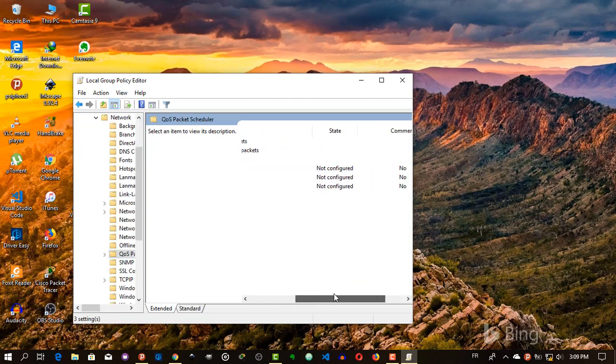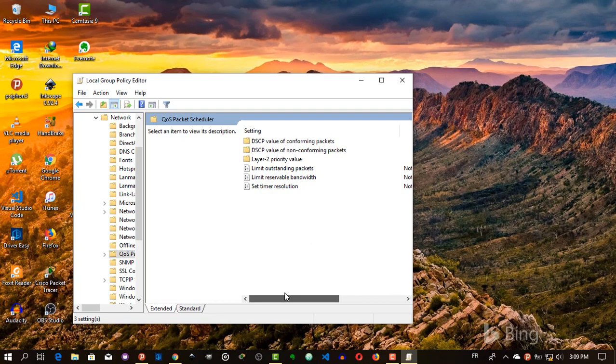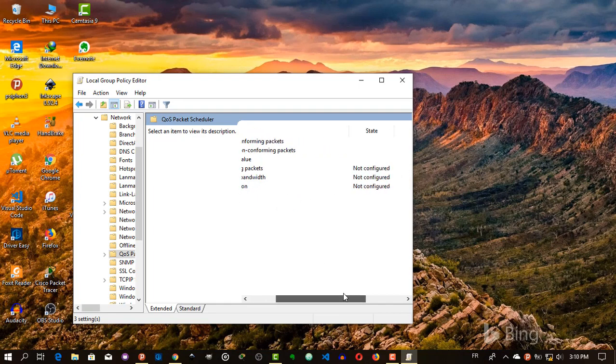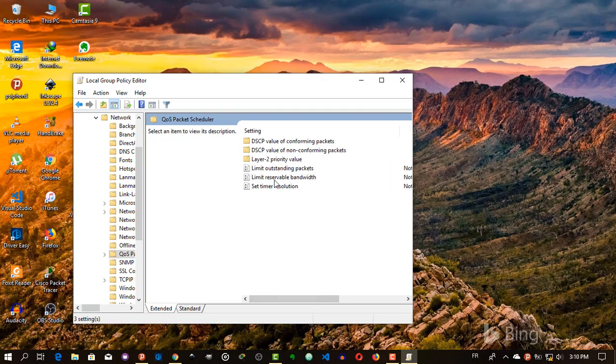As you can see, the state of everything, like the limit outstanding packets, limit reservable bandwidth, and set timer resolution, are all set to not configured. So come here to limit reservable bandwidth and double-click on it.